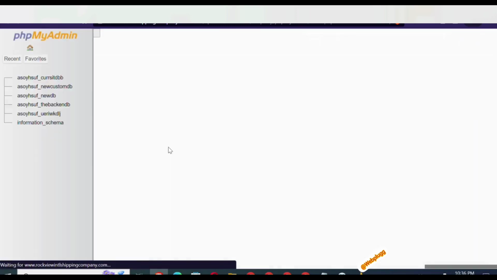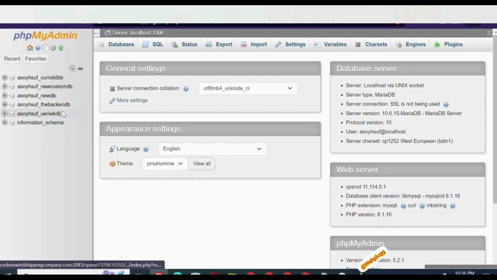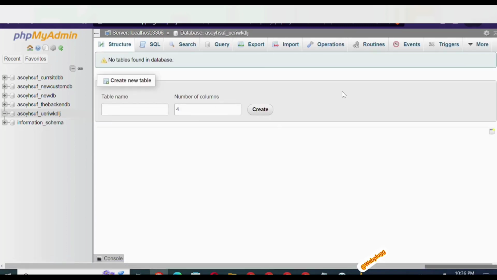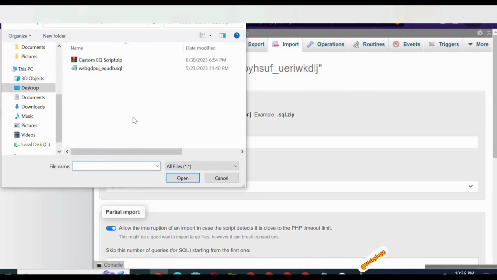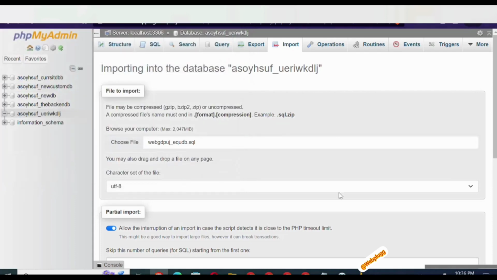You're going to see some of the database already created. So this is the one we recently created. You just have to click on it, and you see that it's empty. So come here and click on import, and then choose file. This is the SQL database file that we are going to be uploading. I'm just going to double click on it and then open that.